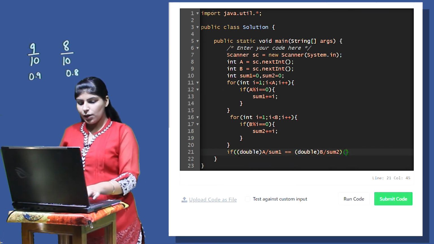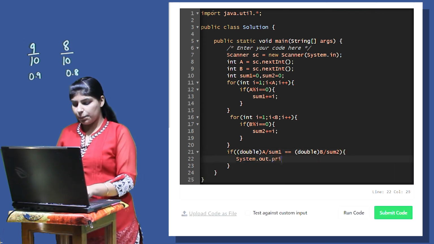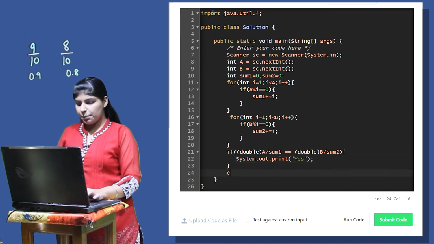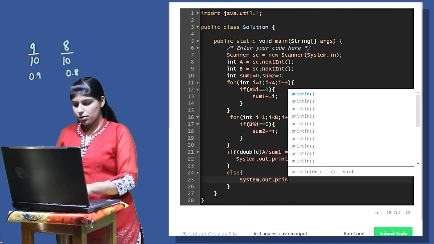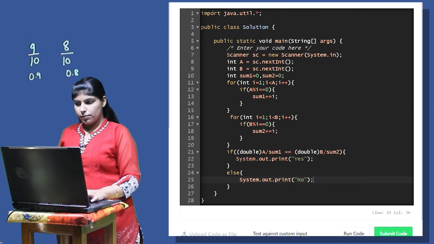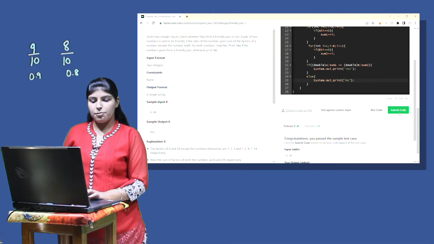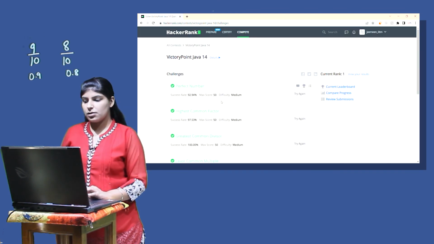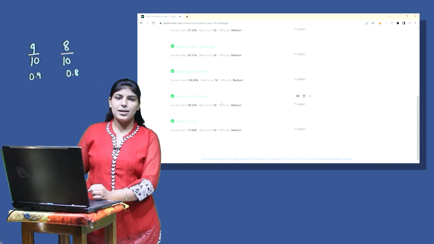Now if these are equal, in this case I'll need to print yes. So I'll write system.out.print yes, else I'll print no, else system.out.print no. Let's try to run this code. The sample test cases have passed. Let us now submit it. All the test cases have successfully passed. So all the questions in this lab are complete. Thanks for watching. See you in the next lecture.